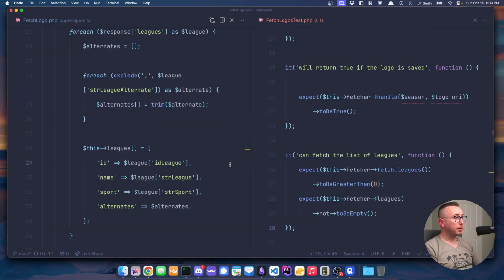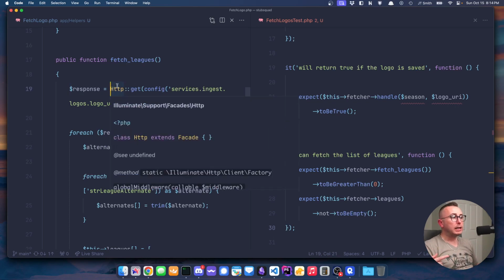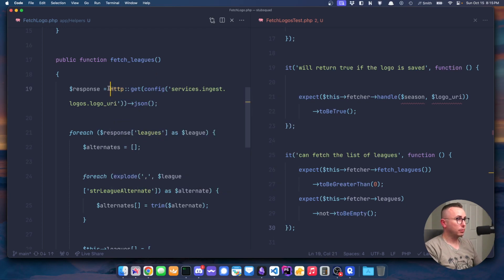Now, one thing I'm just remembering here is that I actually want to cache this response because, again, the league information is very rarely going to change. And again, save costs. We don't need to make unintentional requests to get the list of logos every single time we run the test. We can just cache this. So what we can say is we can go call the cache, just go like that.